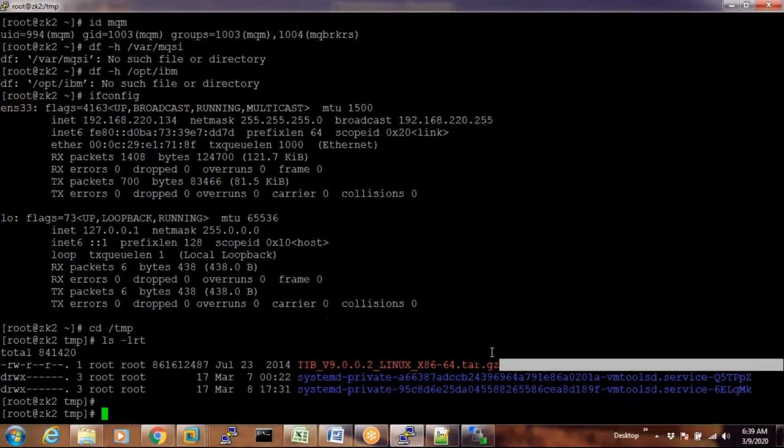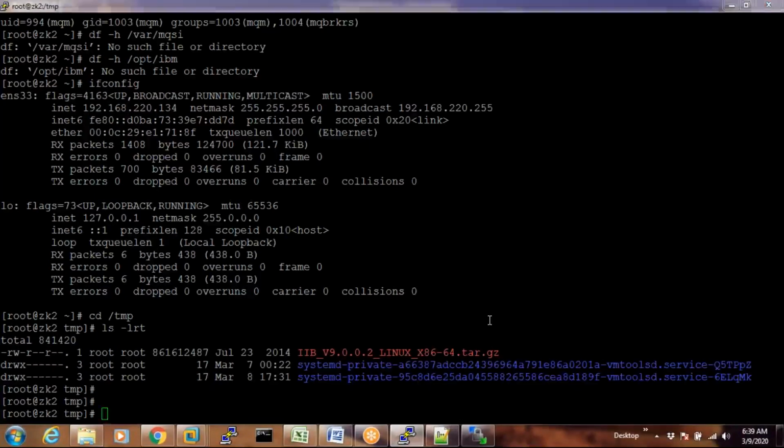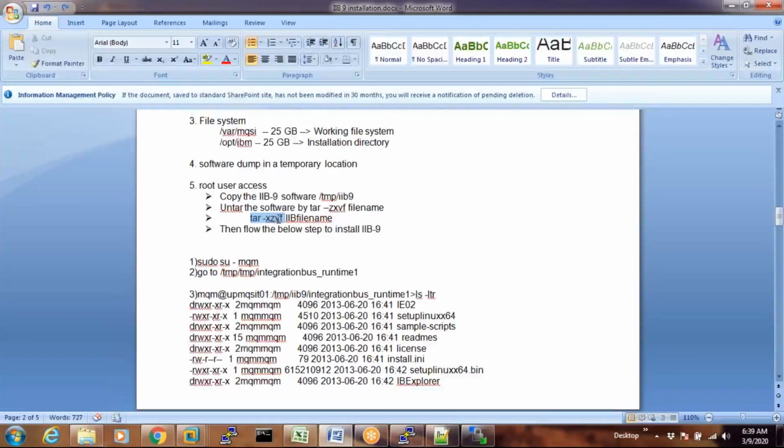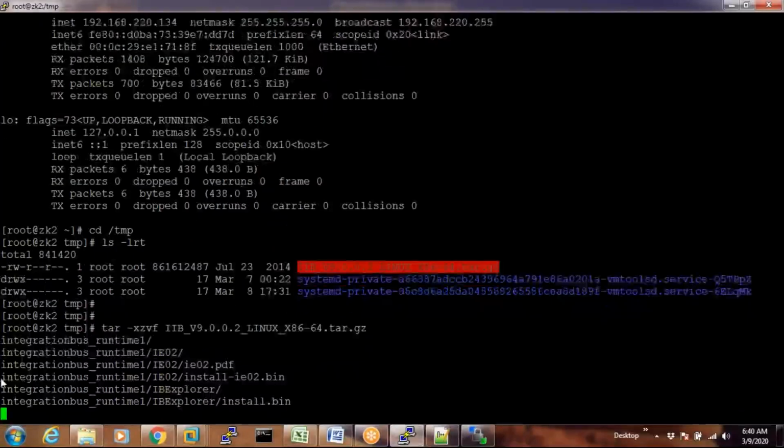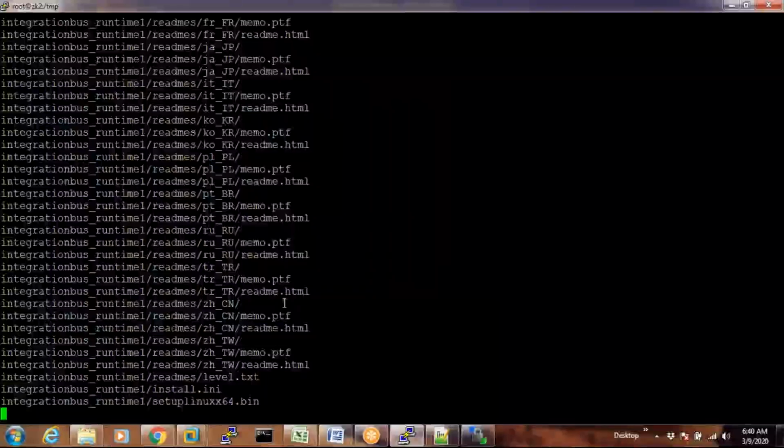To untar and unzip at the same time, the command is going to be like this: tar -xzvf and then your file name. For example, tar -xzvf, give this file name, so that it will be gunzipped and also untarred at the same time. Now see, a directory called integration bus is being created, and inside this directory there will be a lot of binary files created, which are needed for the installation of IIB on this machine. So let's wait for a couple of minutes.